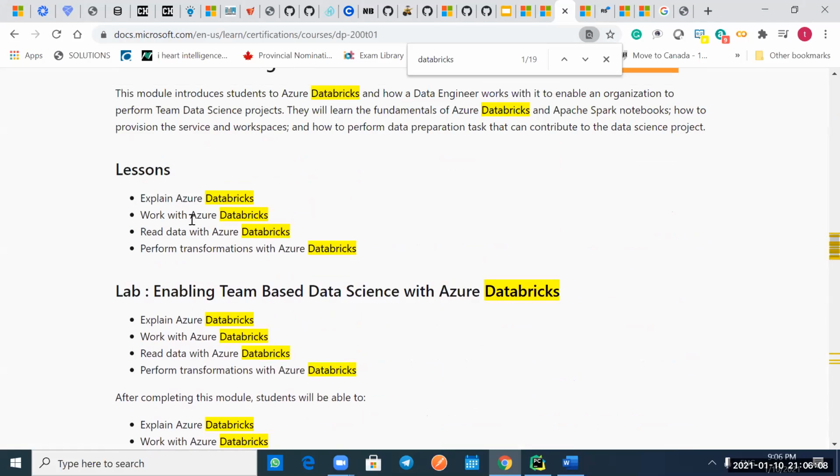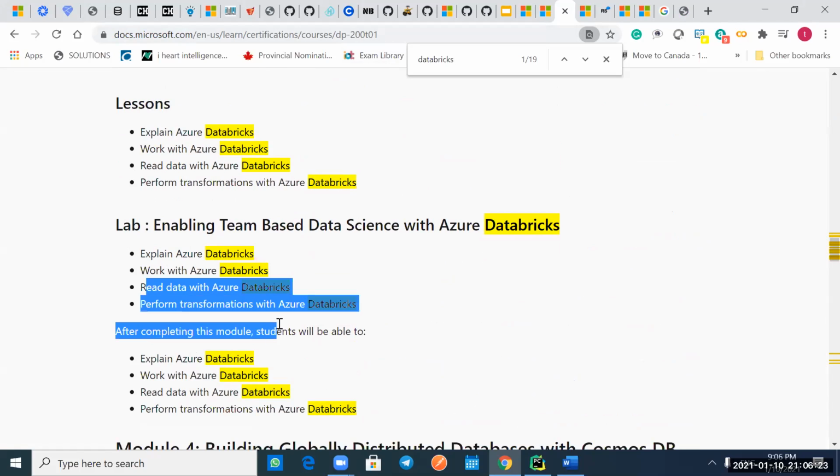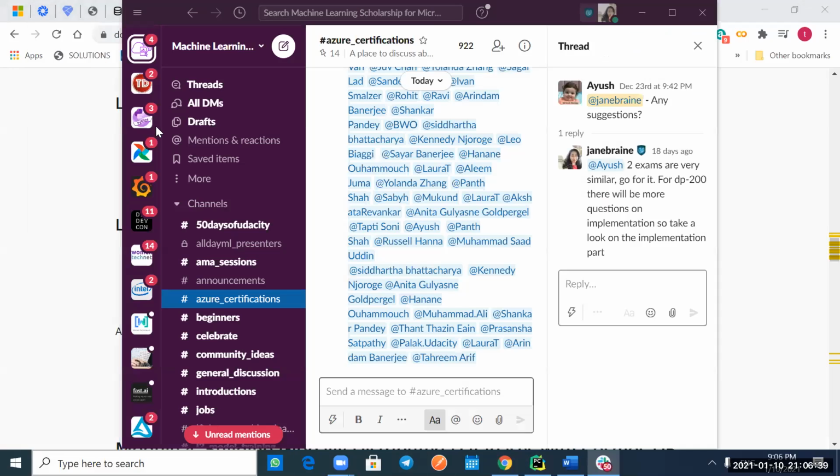And in here, I see that in the training module for DP 200 and 201, they will ask you to read the data with Azure Databricks. And for this part, I guess they will ask you how to pick out the line of code that enables you to read on the Azure Databricks. So that's why in the Slack channel this week, I hope you guys can hear me well.